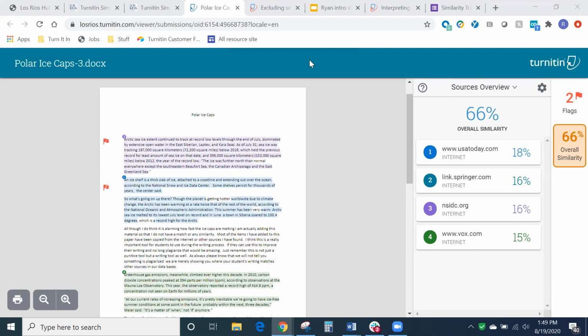Can you summarize what exactly the percentage represents? How much of the paper comes from that source? Great question. These percentages are based on word count. So this blue number one here represents 18% of my total word count in my paper.